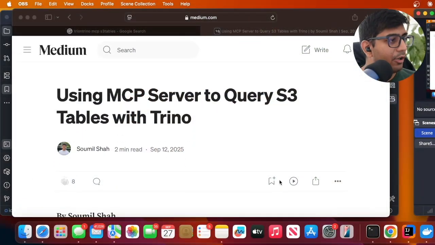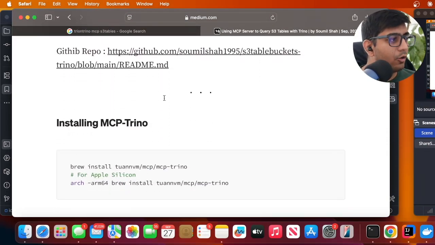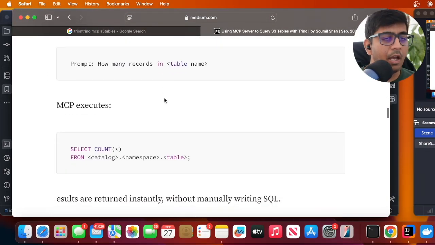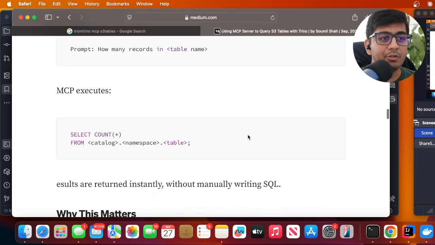Before I begin the lab, I do want to point out this Medium blog, and thank you for all the claps on the article. Again, all the code resources and steps are mentioned here, and in this video I'll walk you over these steps. So now let's get started with a small lab.